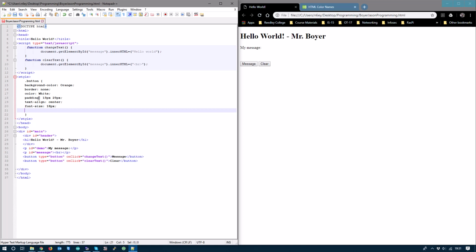And finally, when we hover over it, we want to know what kind of pointer we want on it. We actually want to make it clear that it's clicking something. So we're going to say that the cursor will be a pointer.